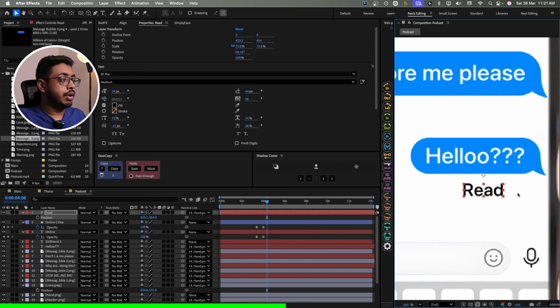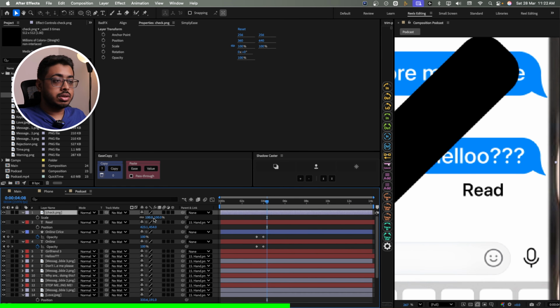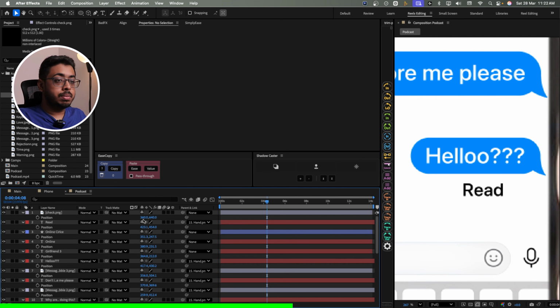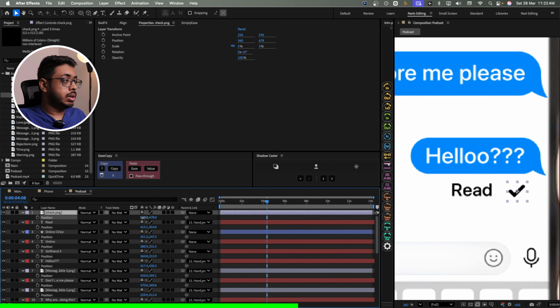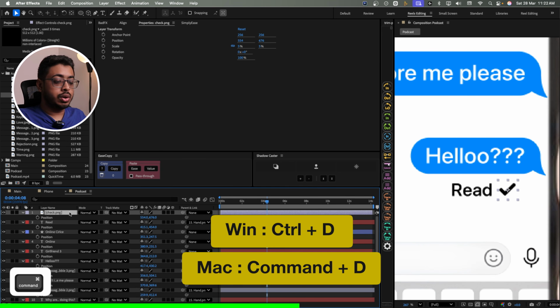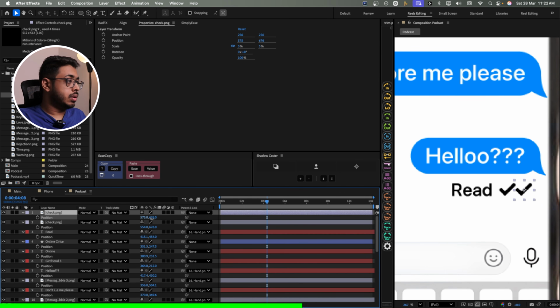Perfect. Now on the right side, we have to add 2 ticks. So for that, I will just drag the check mark over here. Press S. Let's keep it around 5%. Press P. Let's drag it on the right. Down over here. Okay, I need 2 check marks, so I have to shift this a little on the right. This one can be over here. Perfect. Let's take a copy of this by pressing Command D. Press P and then over here. Perfect. Looks nice.